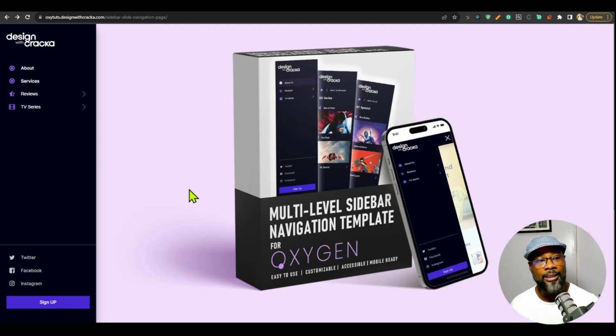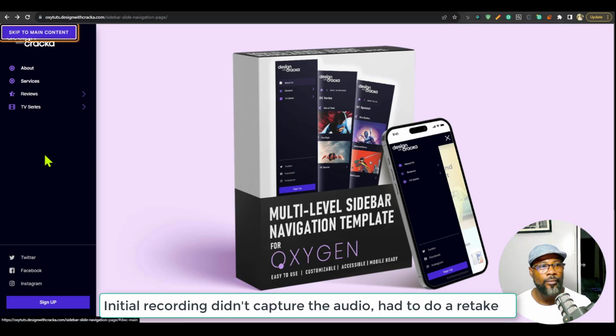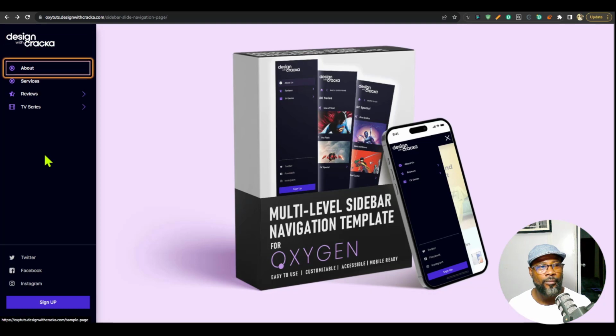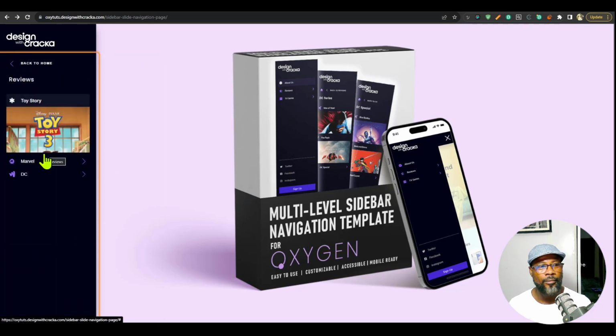I also want to mention that this is completely screen reader accessible. Let's say I turn on my screen reader. Skip to main content. Skip to footer. Header navigation. Navigation list with 4 items. Services. Link reviews. Button collapsed list item. Reviews menu. Go back to home menu.